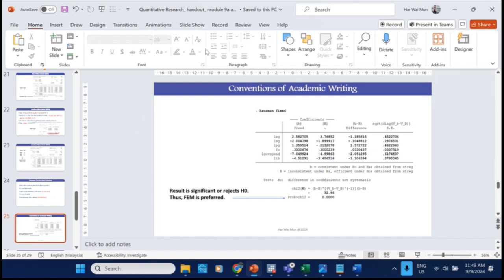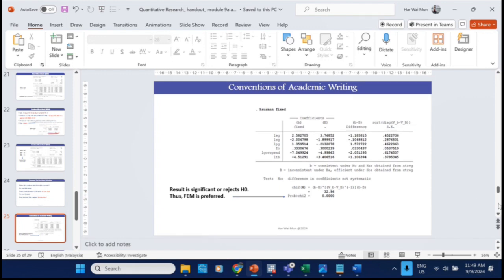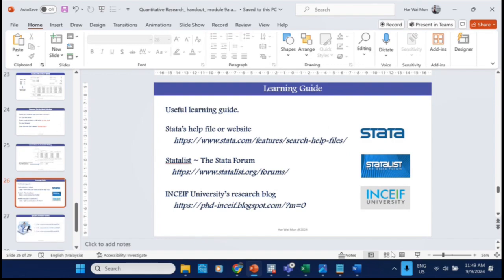But you go back and practice this one first, especially those who haven't used data before or are seeing regression for the first time. You practice first. Okay, then your learning guide.